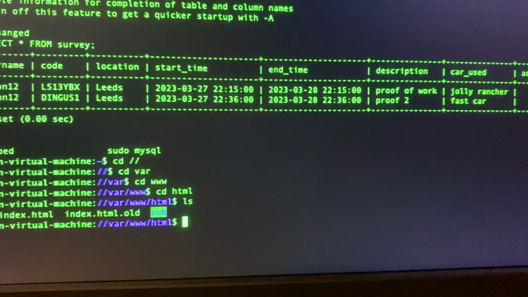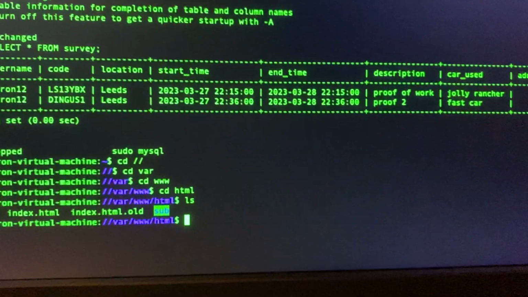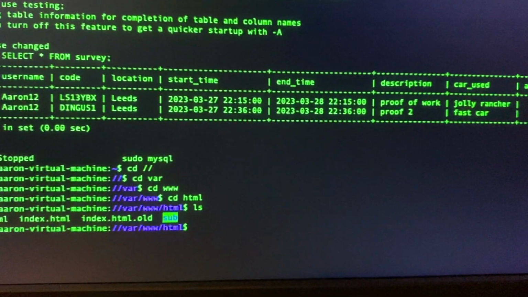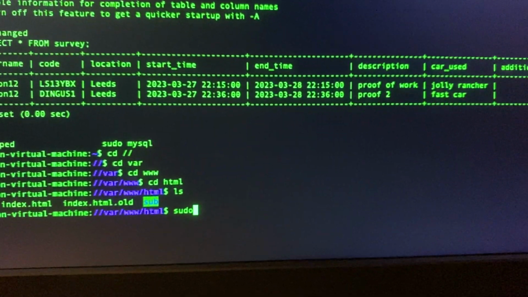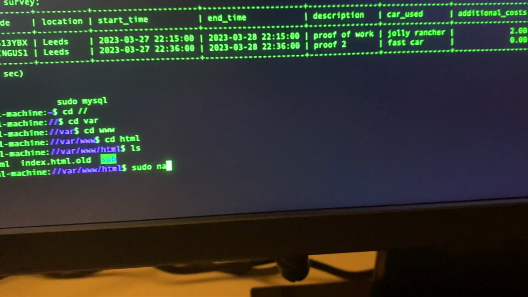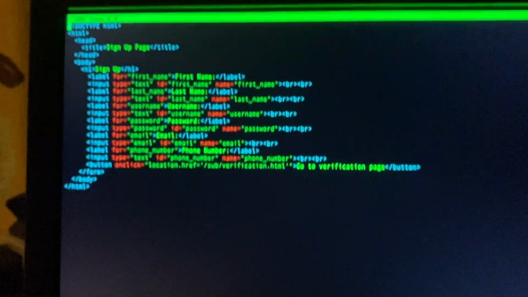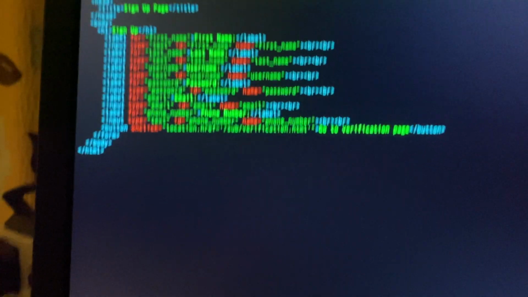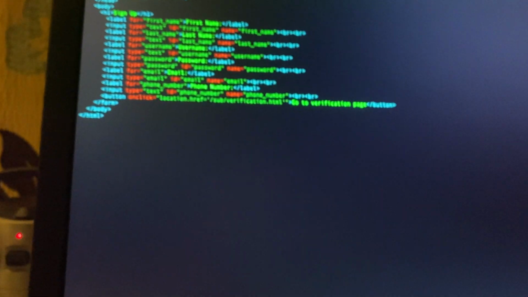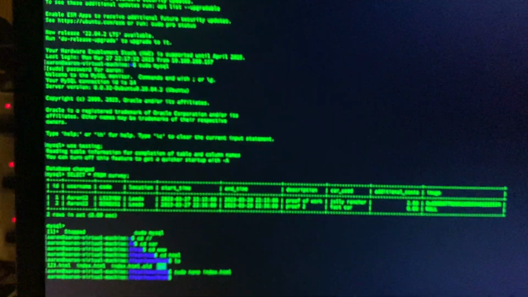Obviously I can go, for example, sudo nano index.html, and it is the HTML page for the sign up. And then if I, oh crap, I'm covering it. If I exit, Control X. So now I've exited back there.